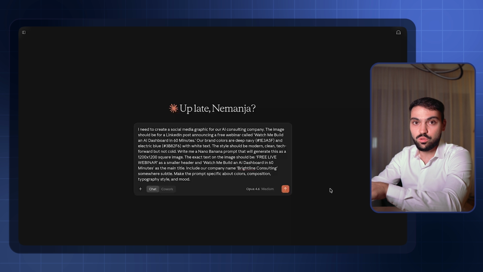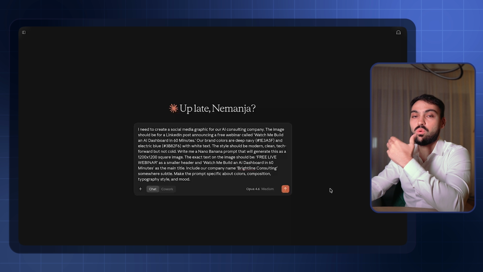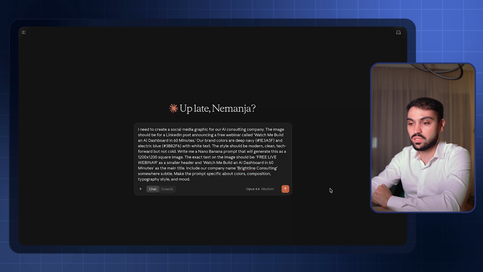Most of the people will skip the first step and go straight into the second one, thinking that they can generate a good brief for AI, but trust me, AI is better than you. At least when you brief it well, it will just enhance your prompt and it will give you the better result. I'm going to say I need to create a social media graphic for our AI consulting company. The image should be for a LinkedIn post announcing a free webinar called Watch Me Build an AI Dashboard in 60 Minutes. Our brand colors are deep navy and electric blue with white text. The style should be modern, clean, tech forward, but not cold. Write me a nano banana prompt that will generate this as a 1200 by 1200 square image.